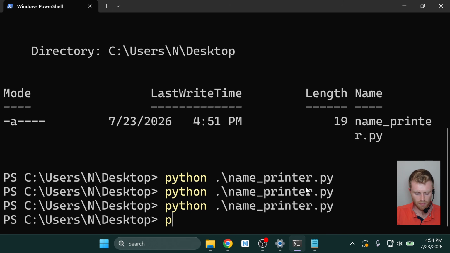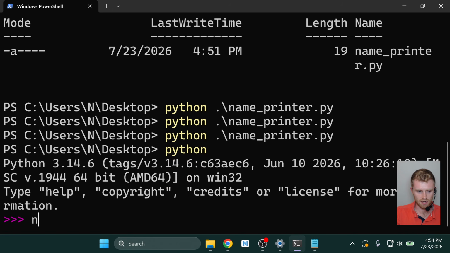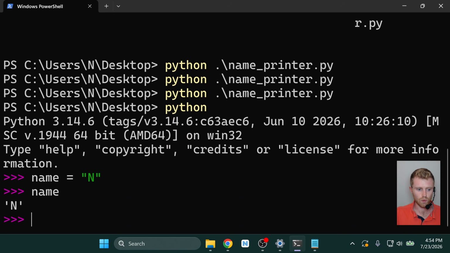And that's what I was mentioning about the REPL being different in terms of its behavior. If I just say Python and then I say name equals n and I say name, it will print n. So why that difference? Again, it's because the purpose of the REPL is to print your nouns, whereas Python scripts in general only print your nouns when you ask them to.